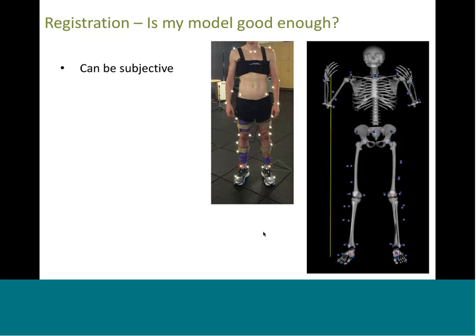process gets easier. Despite being a subjective process, there are also methods that you can incorporate to make sure you're on the right path. The first thing is to check the model pose and make sure it looks realistic compared to the static trial you collected. Ideally, you could compare the model to a photo of the subject while they're in their static pose.